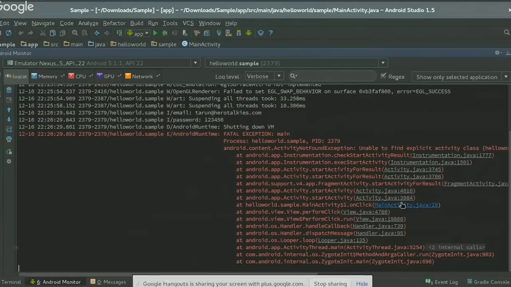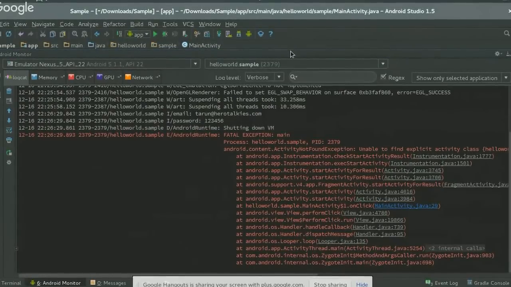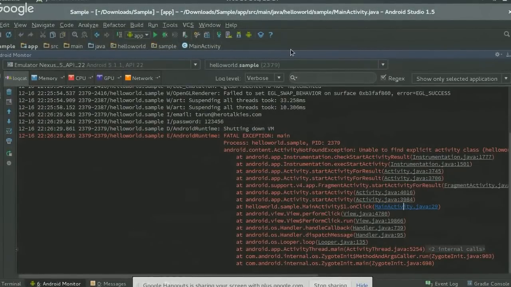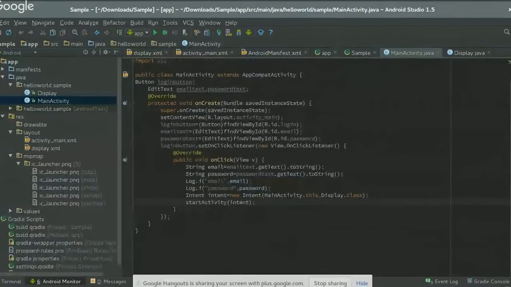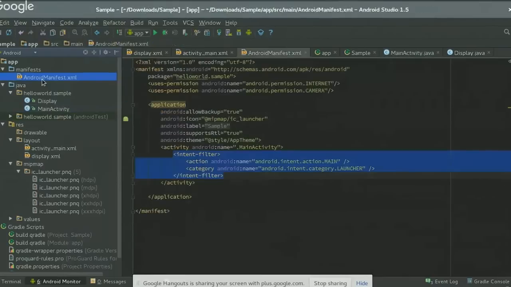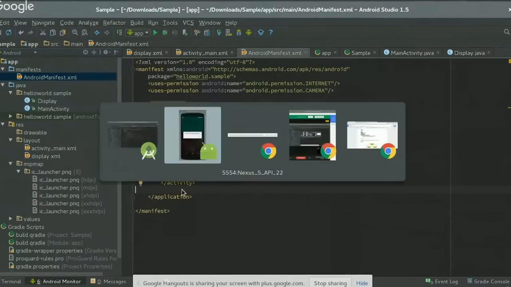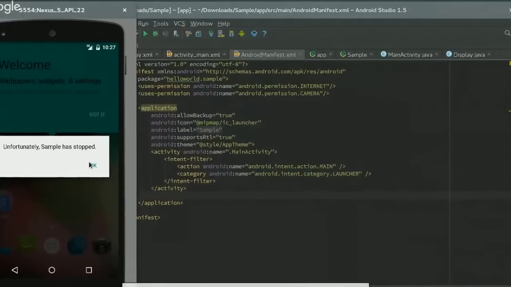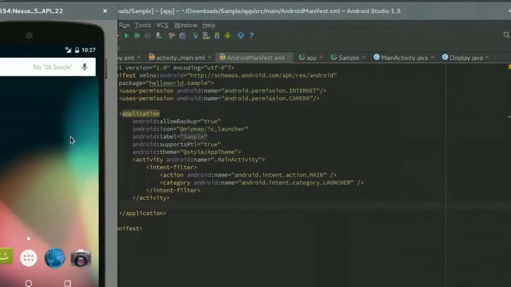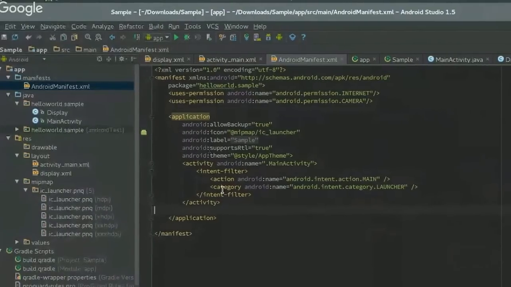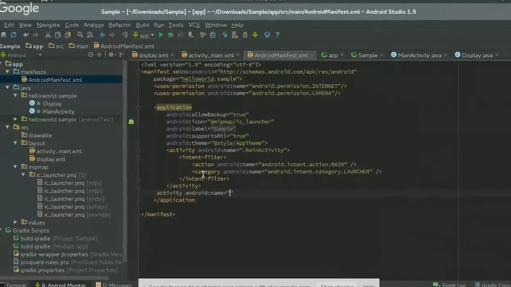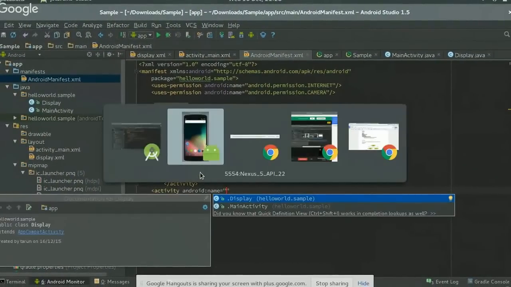Let's see, MainActivity.java, line 29. So what is the 29th line? It's a startActivity. So I have forgotten to declare my activity here. That's the error. If I had created the activity using the right click panel, create new activity, it would have been done here automatically. It automatically comes here. I didn't want to do that.